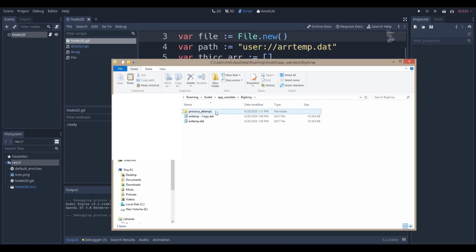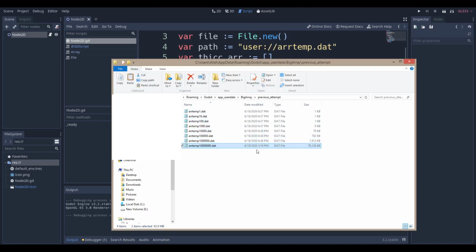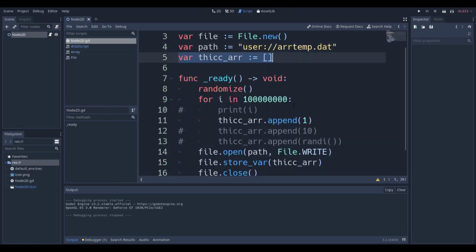So you're probably wondering what previous attempts is, because there's a file here that was not created by Godot, it was created by me. It shows the previous attempts from when I was using this line rather than this one, because I wanted to see what would happen if I just put random ones in. You can see that the size is considerably different, right? 78 KB to 97 KB, and that's just because we're putting in 32-bit integers here, but we're just putting in 1. I don't know how many bytes this is, but I know integers take up a few bytes. For example, in Java, they take up 2 or 4, depending on how long they are.